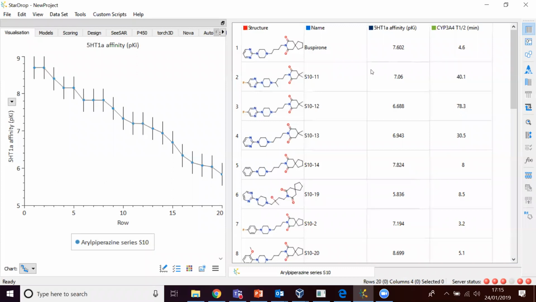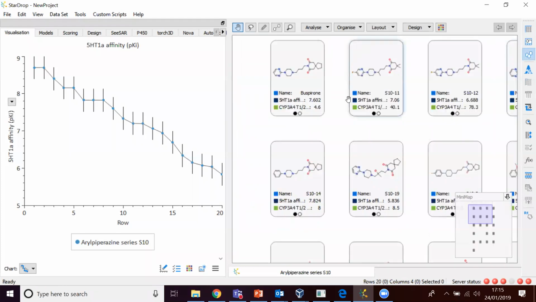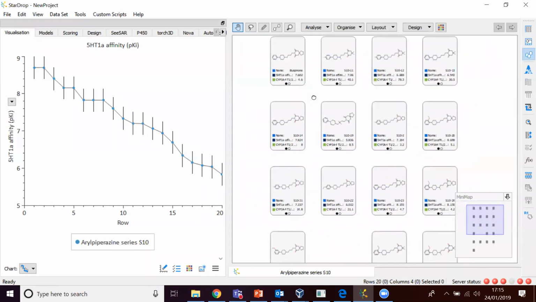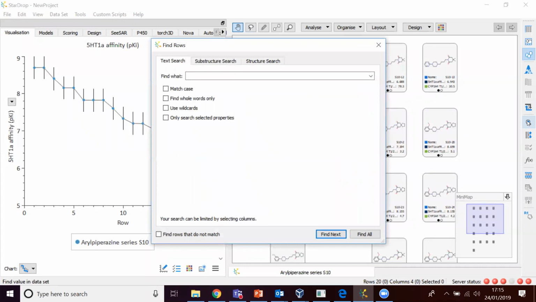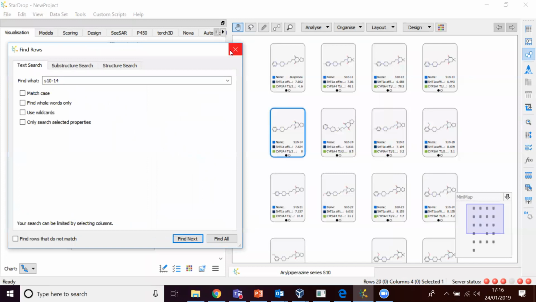Right, so we'll switch over to card view. Go to the third icon on the right, and then we're going to find a particular drug, and we can do that using this magnifying glass icon here. And we'll just go find a compound called S10-14. So if we type that into the text field and then click Find Next, it will highlight that compound in the data set. And there we go, it's found it.